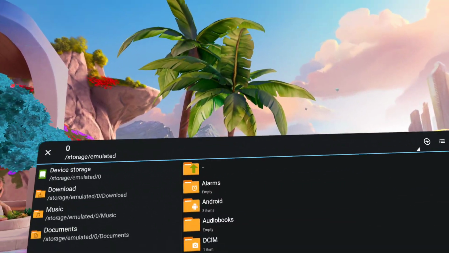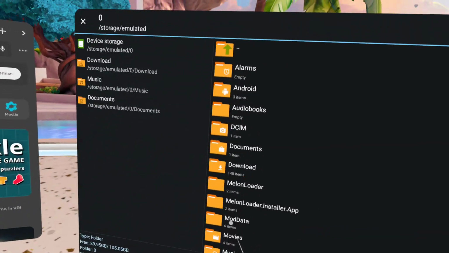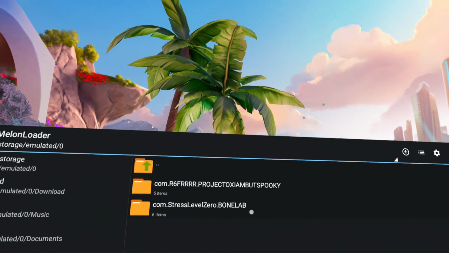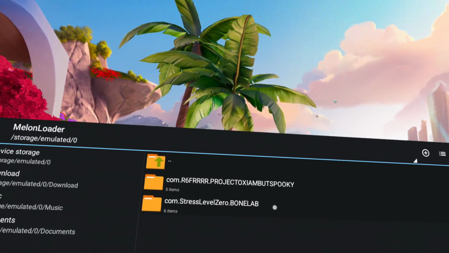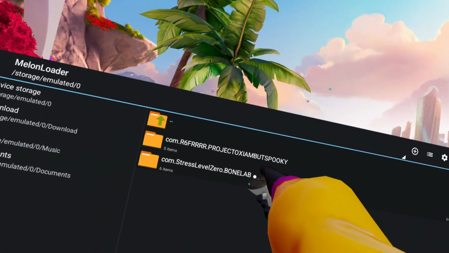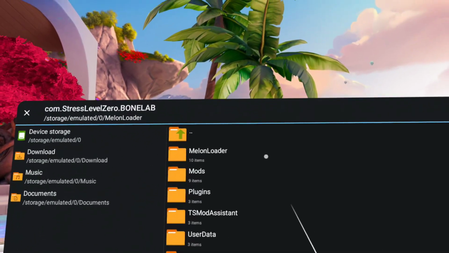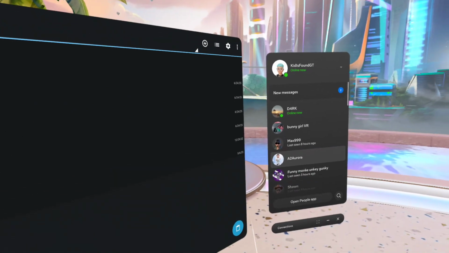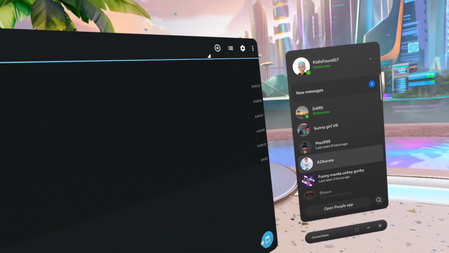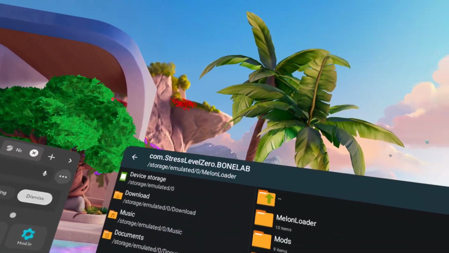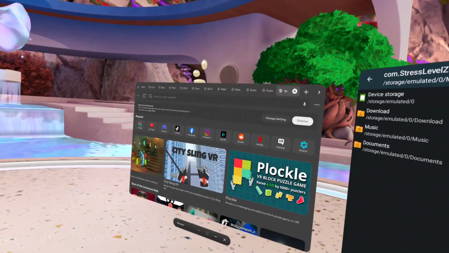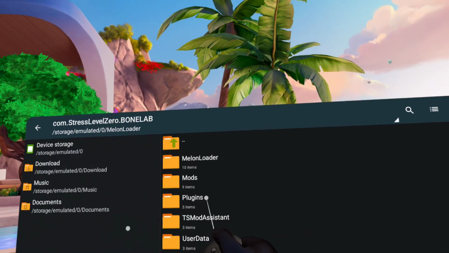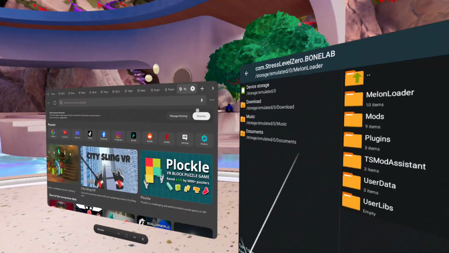Then you're going to go back out through here. You're going to go to Melon Loader, then to com.stresslevel0.bonelab, and you're going to paste them in right here with this clipboard. Just click the clipboard. Don't click that X. Click the clipboard and it'll paste the stuff in here, which will get you to your code mods.